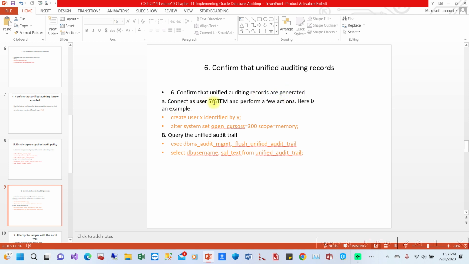Connect as system and perform a few actions. Here is an example. You create user X identified by Y, alter system set open cursors 300 scope memory, query the unified audit trail, execute DML, and with DBMS_AUDIT_MGMT you flush. Select DB username, SQL text from unified audit trail.